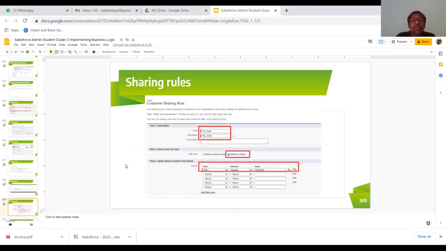Next one is the sharing rule based on criteria. Now it is going to be based on criteria. Based on the criteria, only that particular record should be shared.